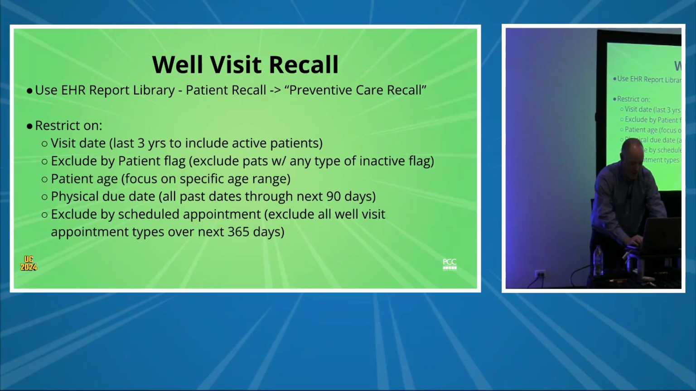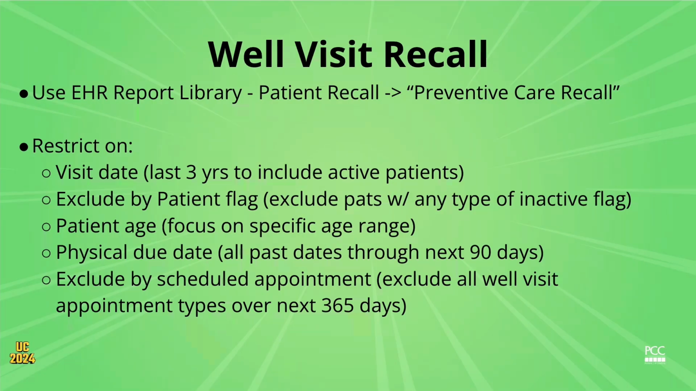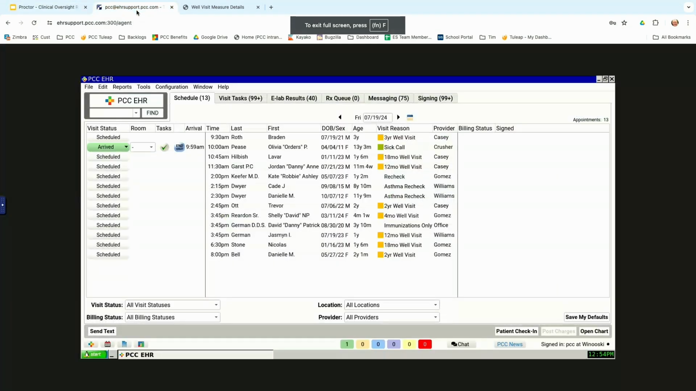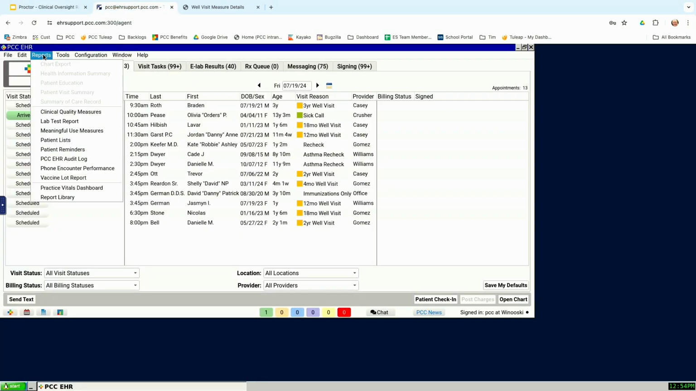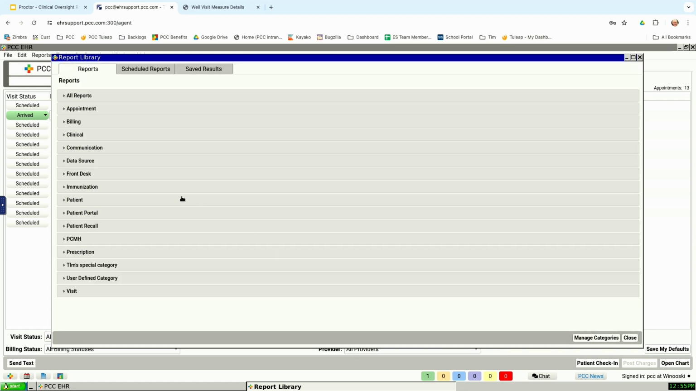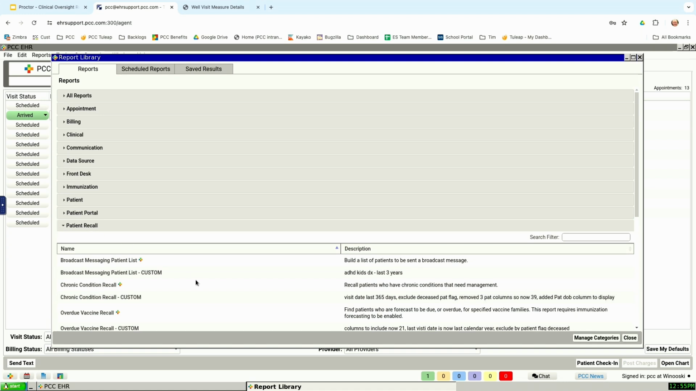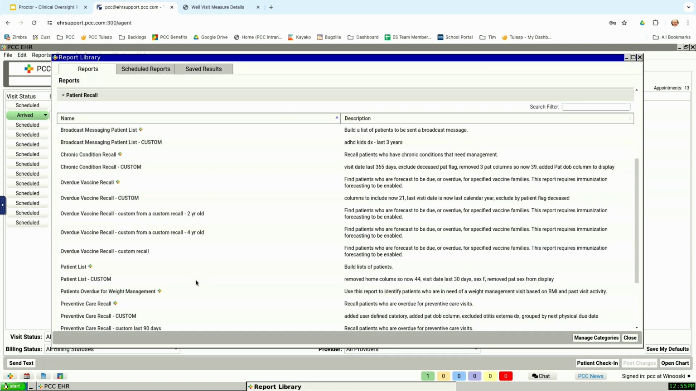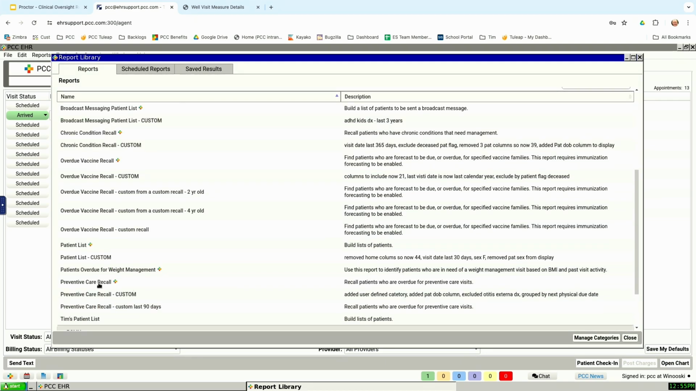Well visit recall. Let's walk through this, and I just want to make sure everybody knows how to run this and some of the criteria that you'll want to use. All right, so in the report library, we're going to go in there and take a look in the patient recall category. I know this might be a little small to see, but we're going to look at the preventative care recall report.